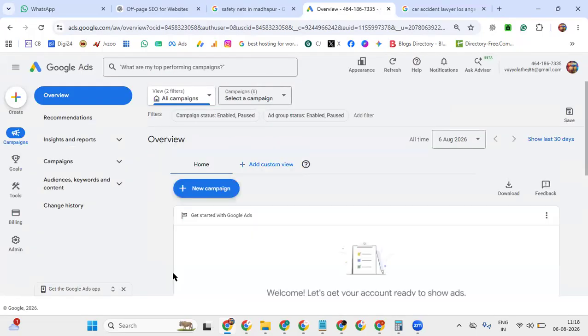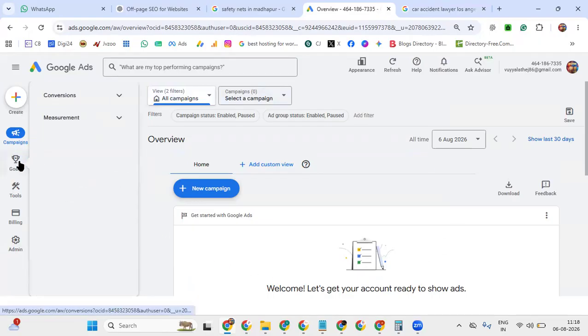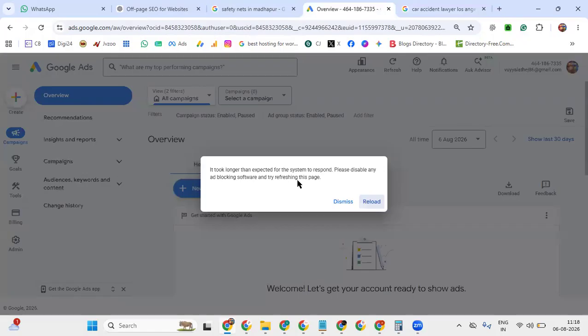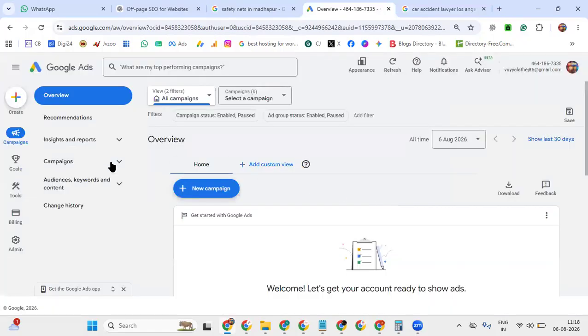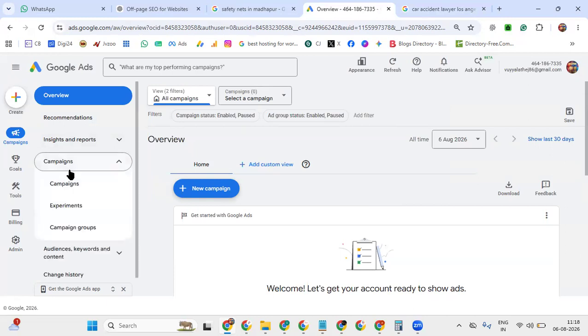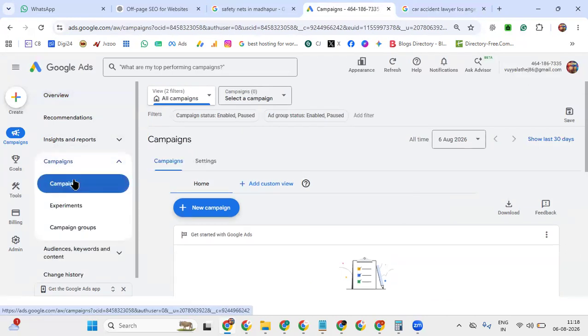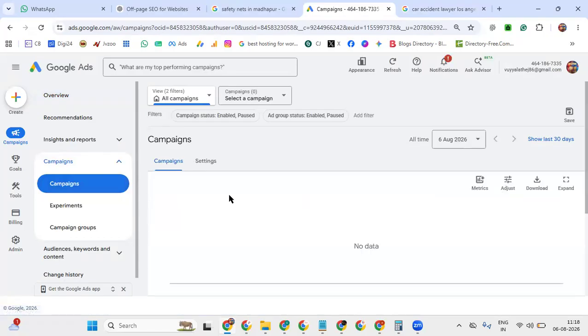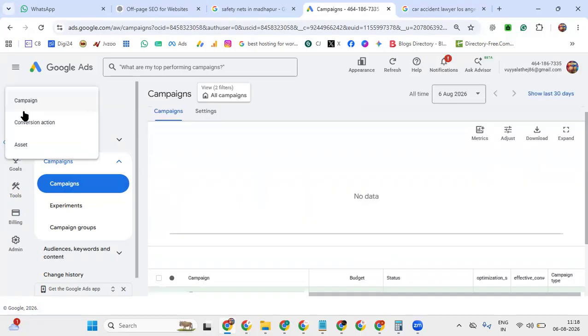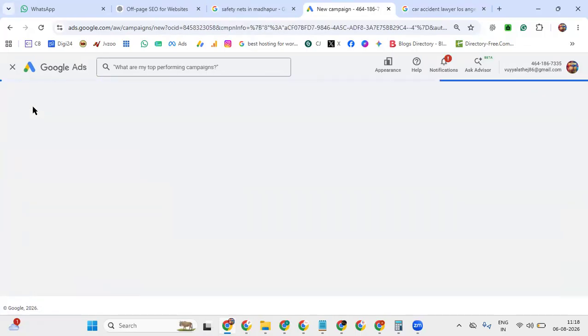So this is the dashboard of Google Ads. After this dashboard, you can see a number of options like campaigns, goals, tools, insights, etc. You just click on campaigns, then new campaign, and create a campaign.